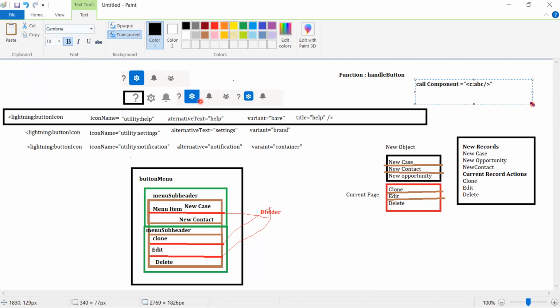Now I need to call a controller method. Whatever the method or function is declared, whatever logic we have written in the controller, right? Assume that this handle button has a logic that we have written. If I have to call this handle button from the component, how do we call it? Curly braces, exclamation, C dot handle button. We have to use a merge field.